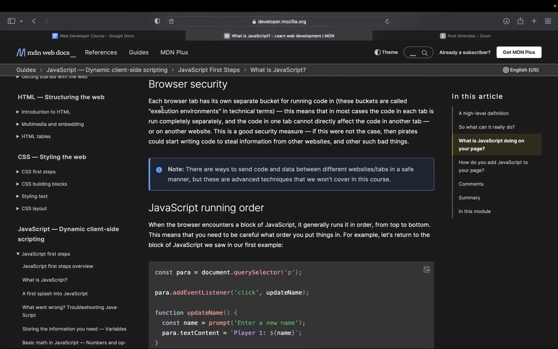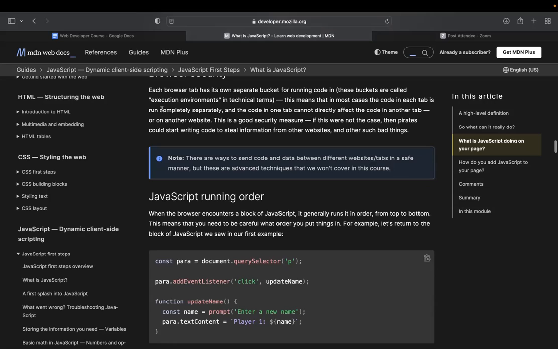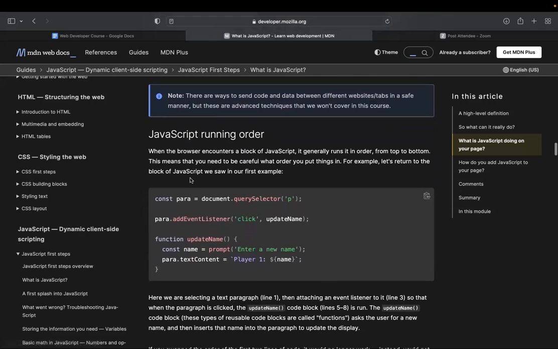Browser security. Each browser tab has its own separate bucket for running code in. These buckets are called execution environments in technical terms. This means that in most cases, the code in each tab is run completely separately, and the code in one tab cannot directly affect the code in another tab or on another website. This is a good security measure. If this were not the case, then pirates could start writing code to steal information from other websites and other such bad things. There are ways to send code and data between different websites, though, also in a safe manner, and we will be covering that later.